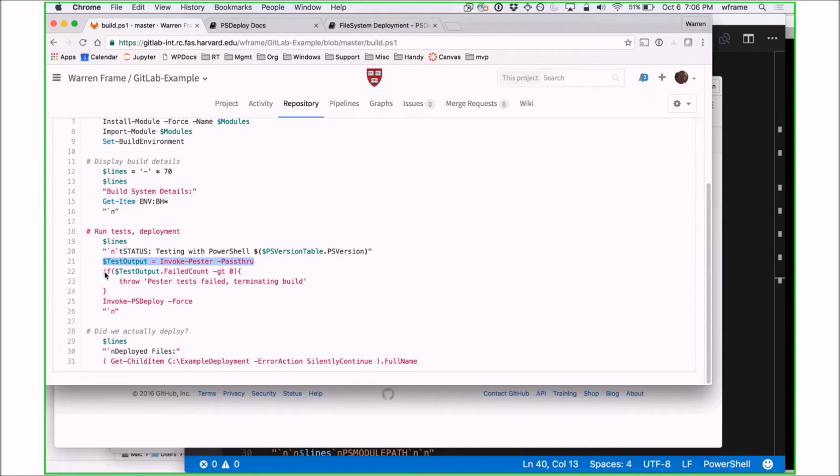So once those tests run through, if they're successful and we don't have that error, we run Invoke-PSDeploy, and that's it. Actually, you might want to test a deployment after you run it. But in this case, we're just going to say, hey, did this deployment actually deploy files to this path?